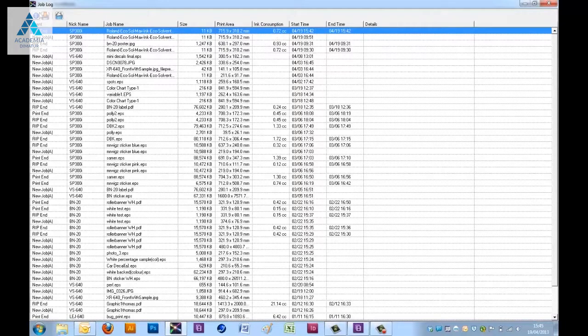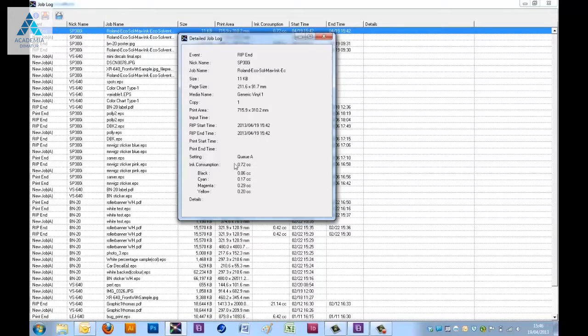If I select a job that has been ripped or printed, it will show me the actual ink consumption. I can see the ink consumption here as a total, but also with the breakdown per ink channel. You can also see the media that was used and how many copies were printed, along with the print area and the page size.